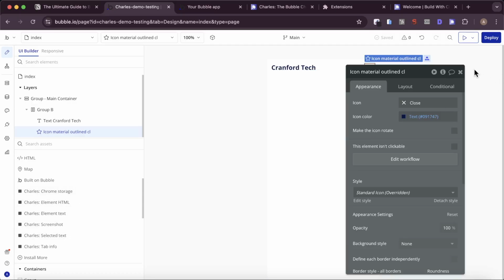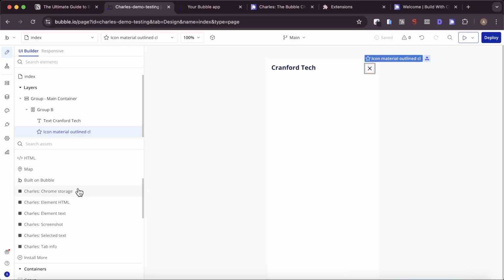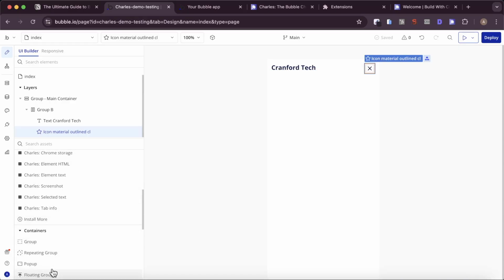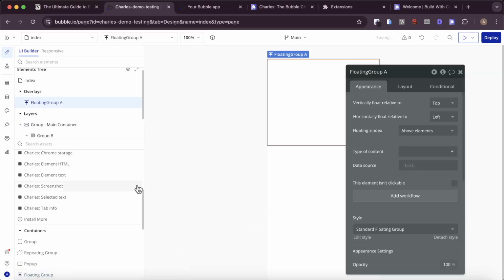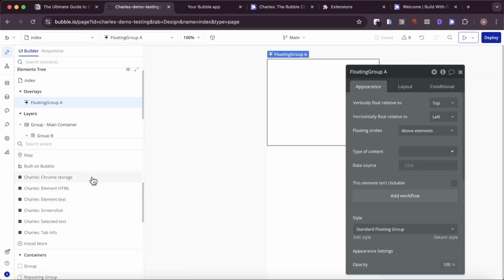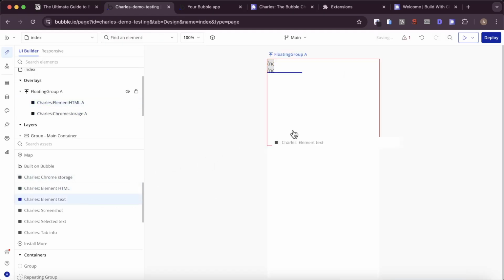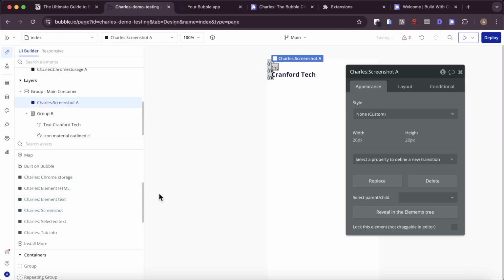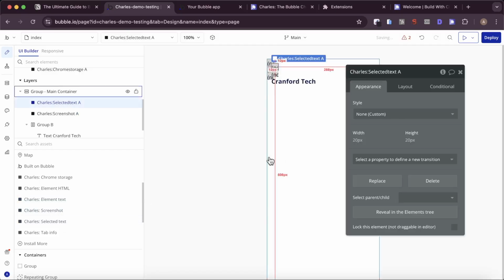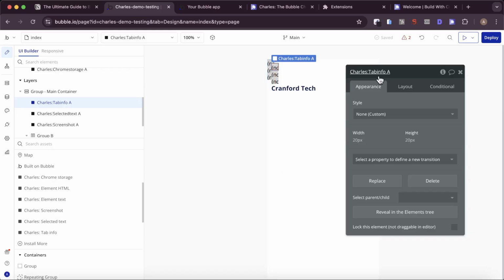Now, I actually do recommend adding pretty much all of these elements if you're going to be using any of the Chrome extension actions. What I like doing is just getting a floating group and then putting all of the elements in it. So I'm going to start off with the Chrome storage, element HTML, element text, screenshot, selected text and tab info. And now importantly, this is not actually going to be visible to your end user.